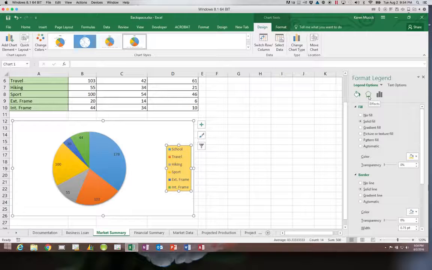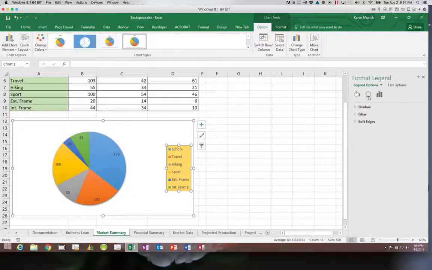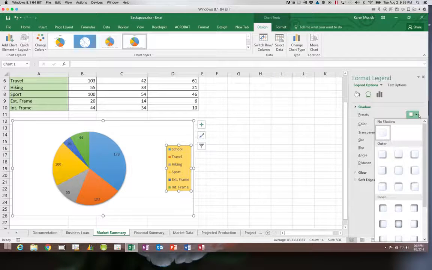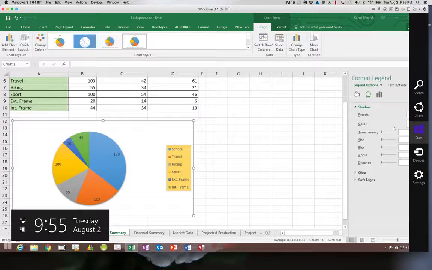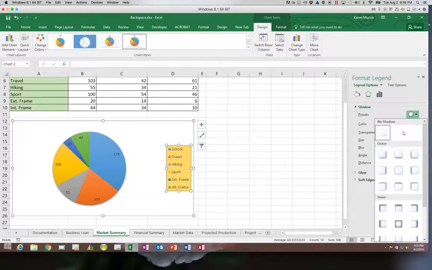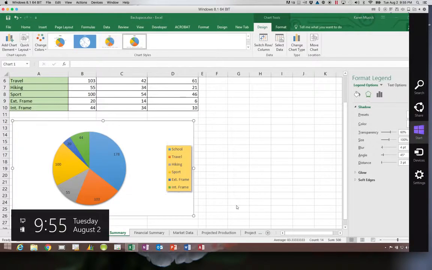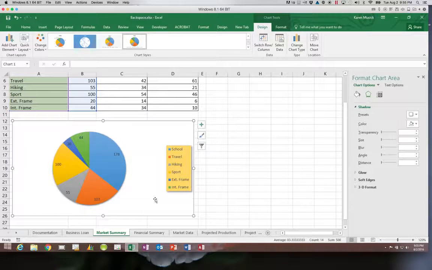We are going to go up and choose the effects. So on the effects, you can have it create a shadow. So I'm going to choose shadow. And under the presets button, I want it to choose the offset diagonal bottom right. So it's an outer, and you're going to find the one that says offset diagonal bottom right. Click off of the legend, and now you can see that it has a shadow, it has the coloring and the border around it to isolate it more.